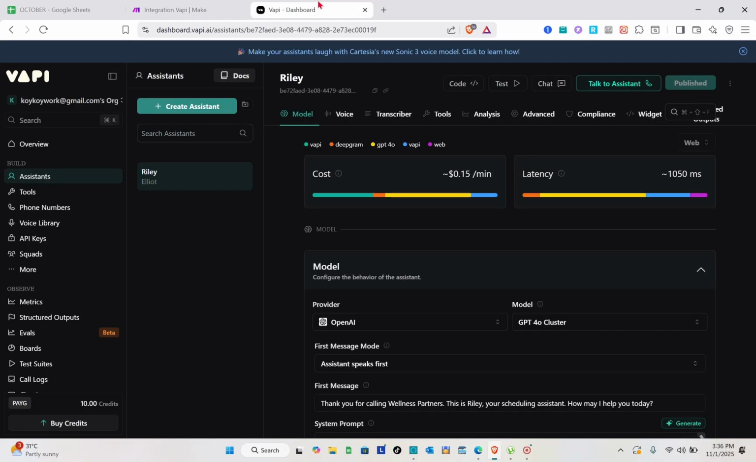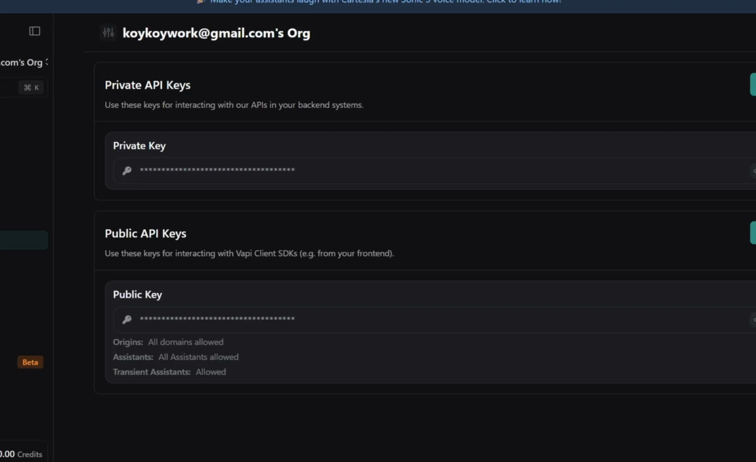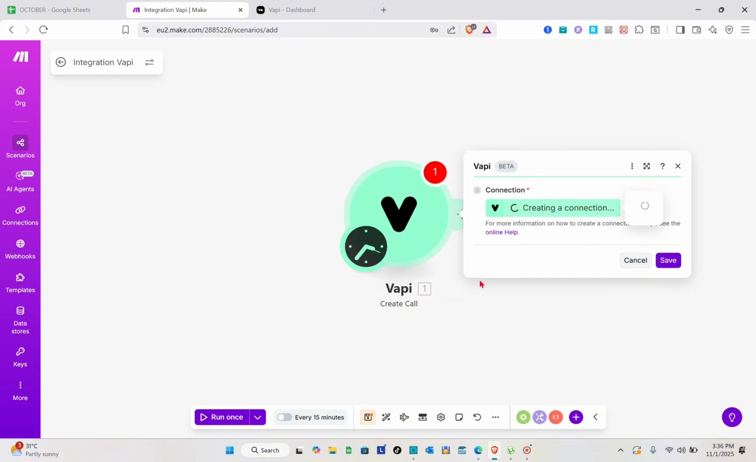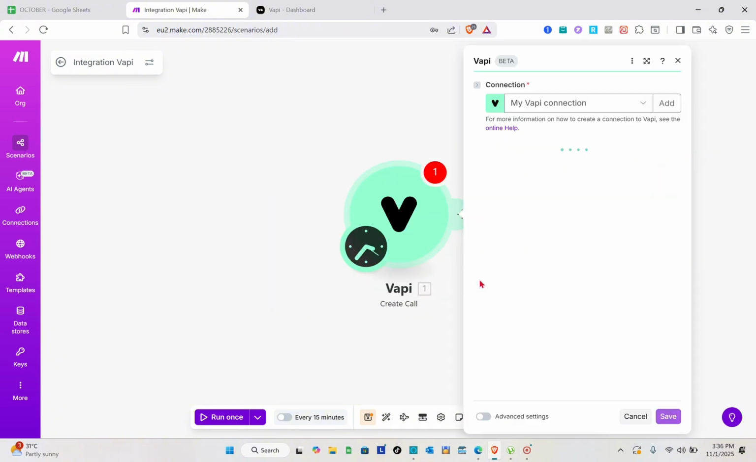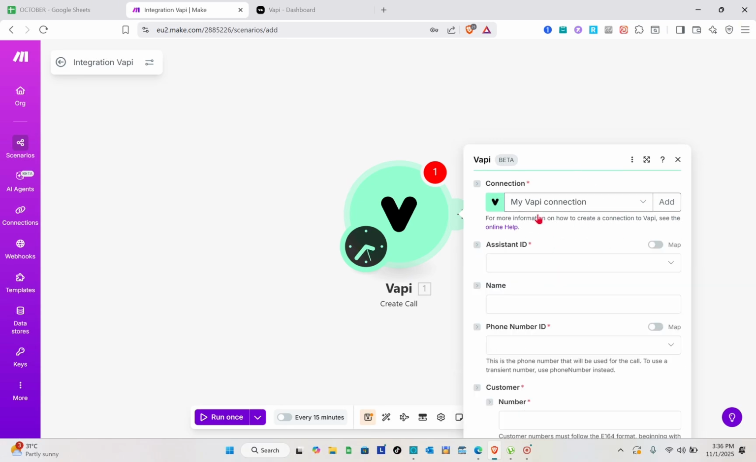All right, so let me just go back here. Okay, so we have that right here, and then copy this one. All right, so go back here, and then you just have to paste it right here, and then click on save. Once you've done that, you'll be able to see this option right here. So just wait for a couple of seconds.